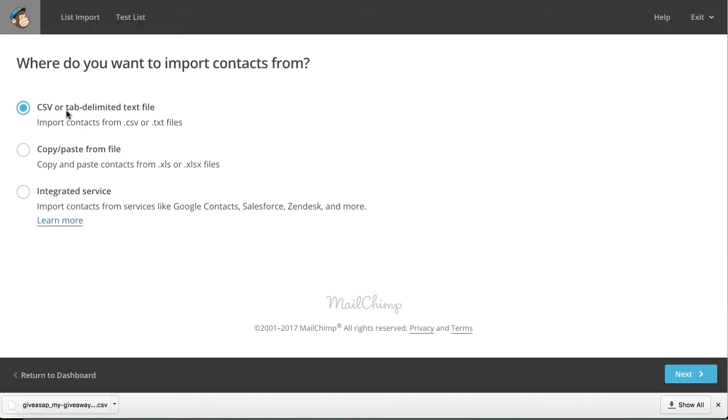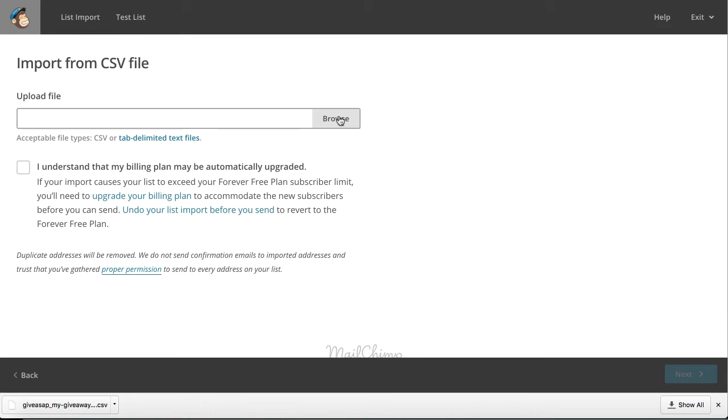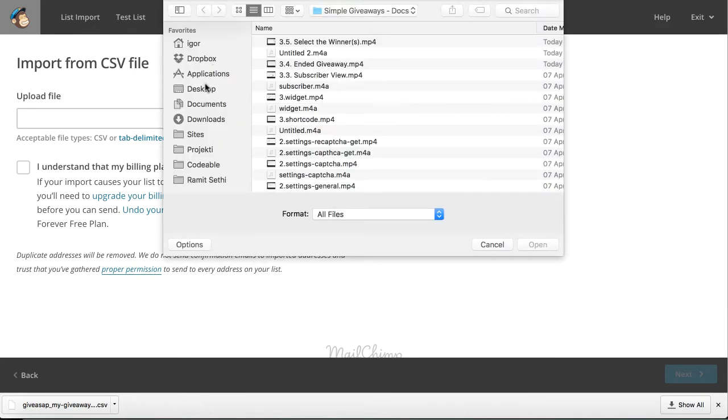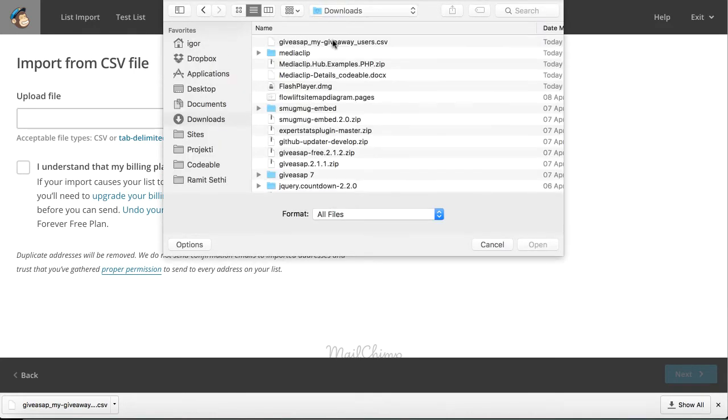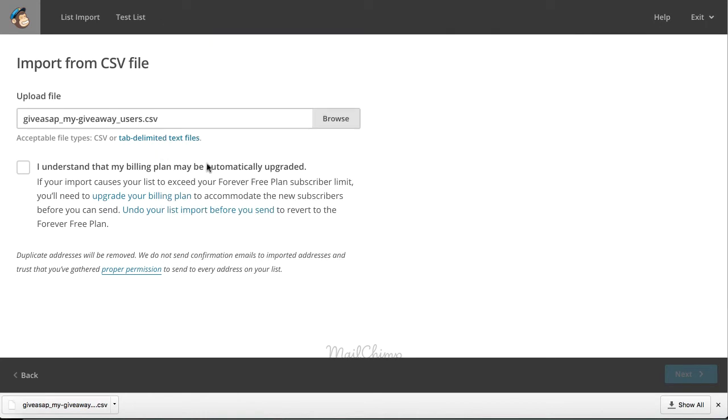We choose the CSV, then click next. After that, we go to downloads, choose our CSV, click open, also this, and then we click next.